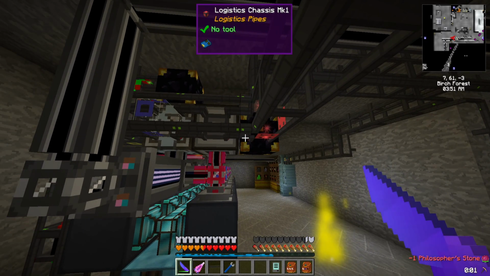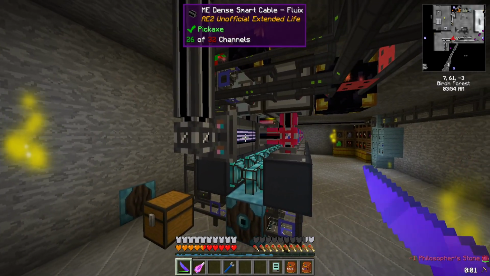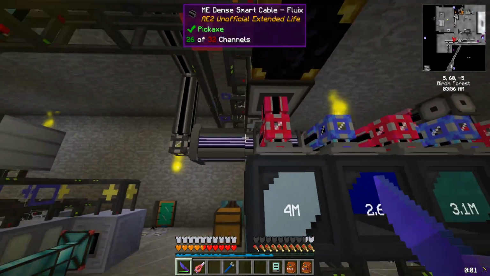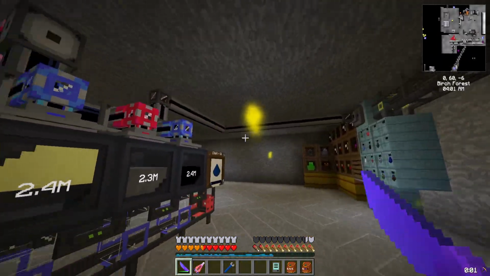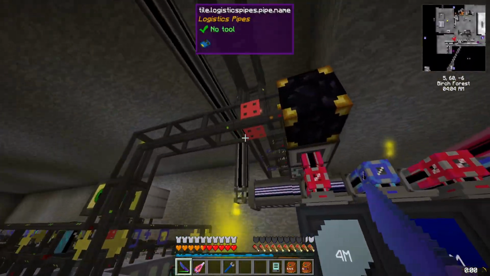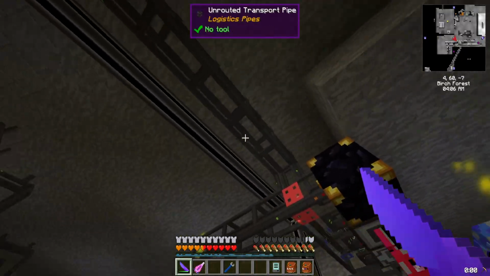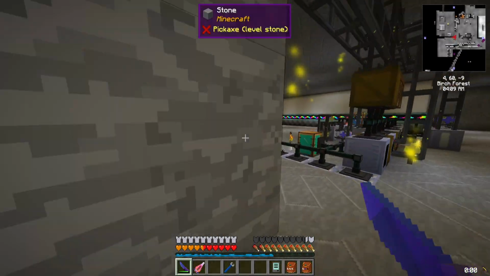Don't think we need any disconnection upgrades. So yeah, we're all good here. We have 26 out of 32 used channels here. Ooh, that's a lot, actually. We might need more channels over here at some point. But we'll see. If we do, we can just run another branch off of here and get another P2P out from our controller.